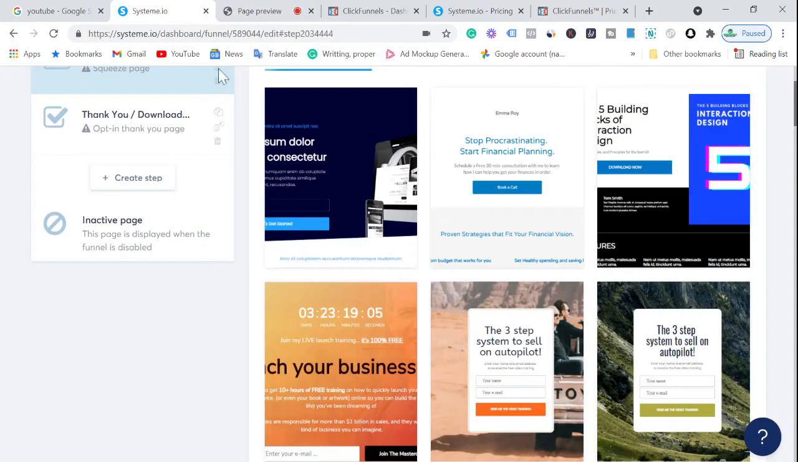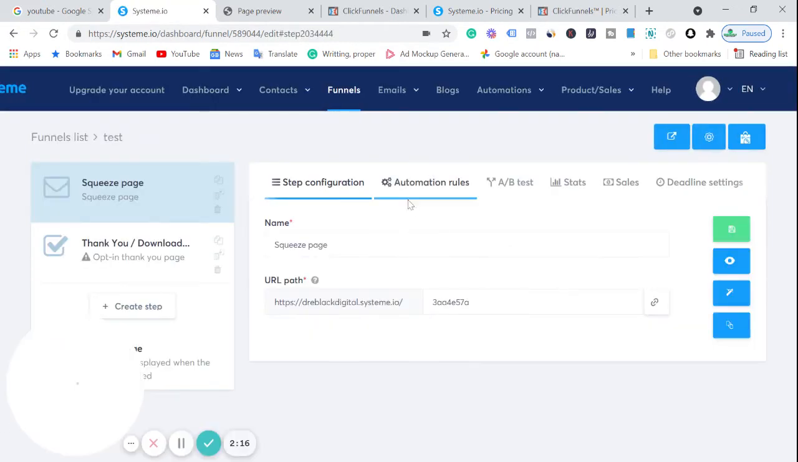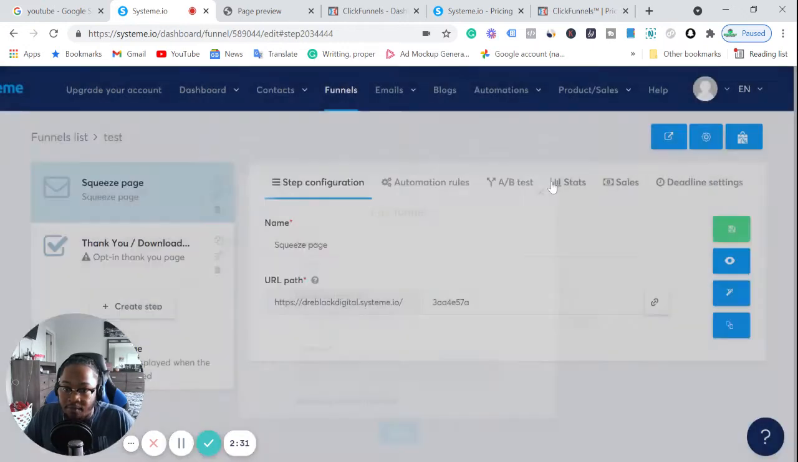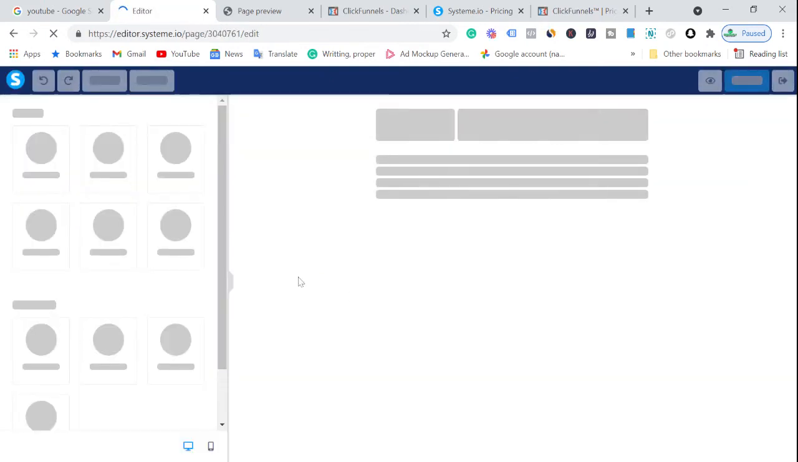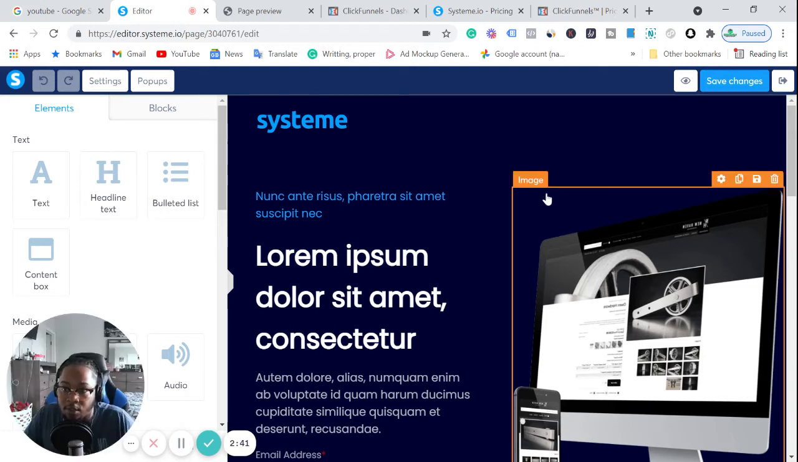But I also want to take a look at the actual editor itself and compare the functionality of the editor on Systeme.io compared to ClickFunnels. So already I'm having a little bit of trouble just getting there to edit the page, but we're going to go ahead and figure this out and get it going. Okay, so simply we're just going to go over and click on edit page. And then once we go to edit page, it's going to open up that same funnel that we saw.